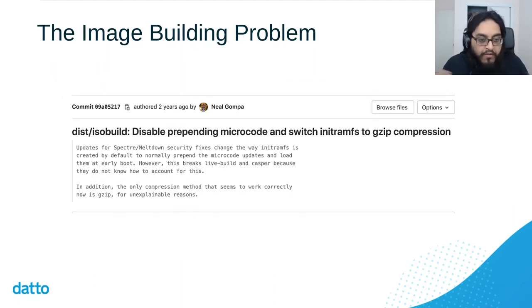Another example is that when the Spectre and Meltdown fixes landed a couple of years back, live-build didn't really cope with that very well initially, and we had to do funny things to make that work. That also uncovered another random thing where suddenly XZ compression didn't work anymore, so we had to switch to gzip. We don't know why.